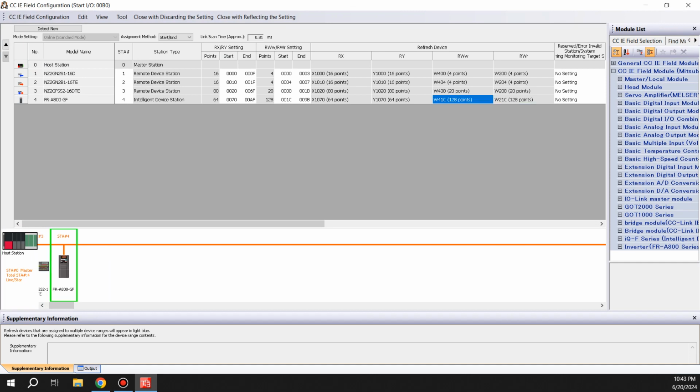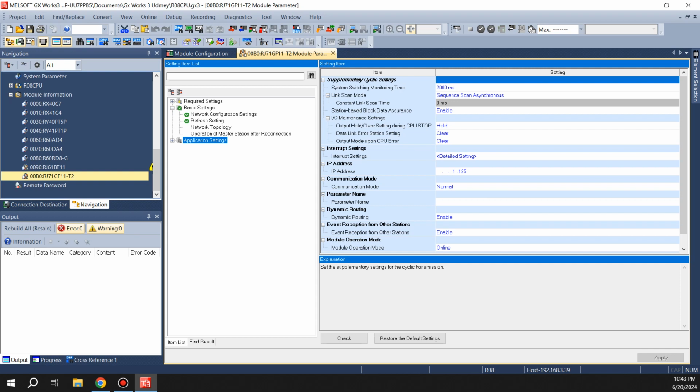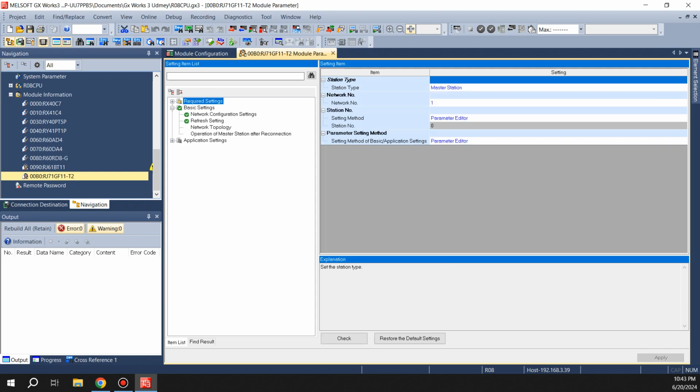So the points in parentheses should match the points it occupies. If it doesn't, it should error out, but I don't know, there's something up with the software, I guess. So we'll close the refresh settings and we'll check it. Everything looks okay. Nothing crazy here. You can give it an IP address. I usually leave all that blank. I don't give it an IP. We'll leave it where it's at.